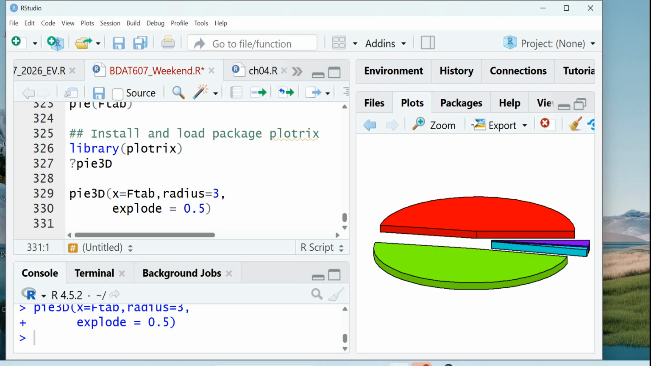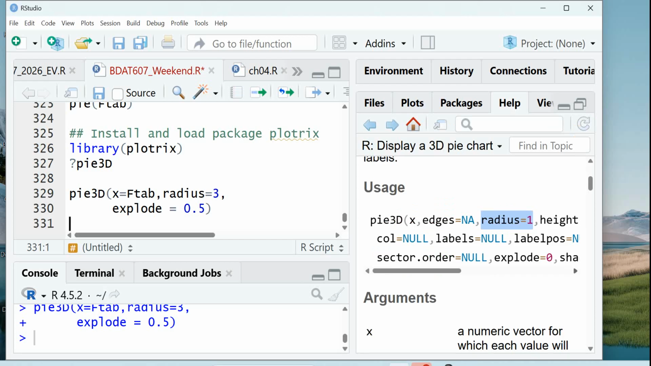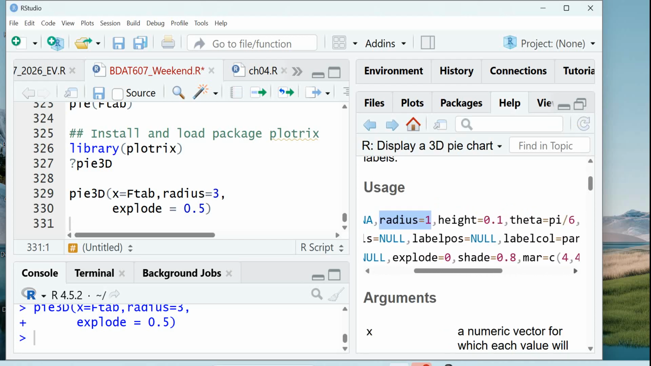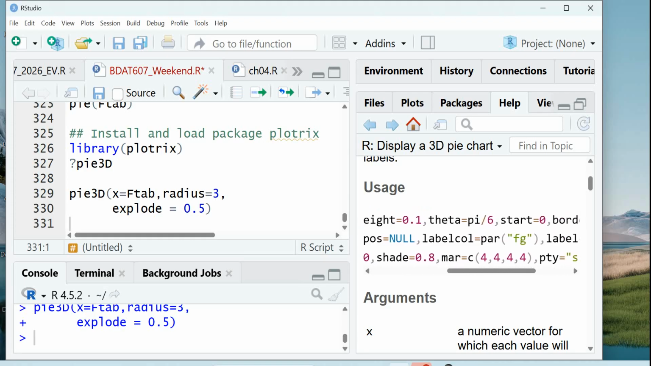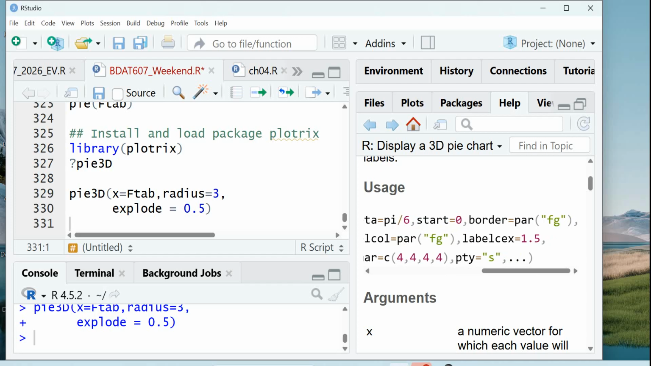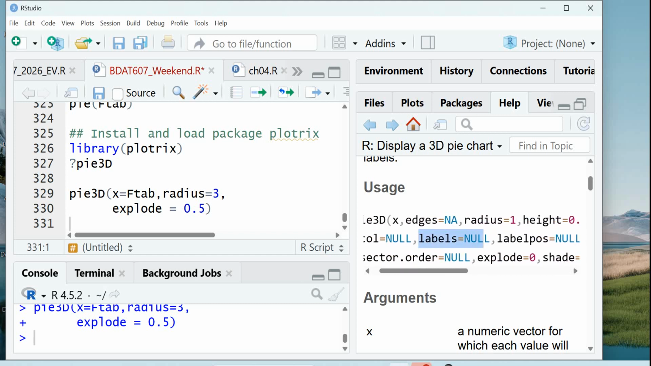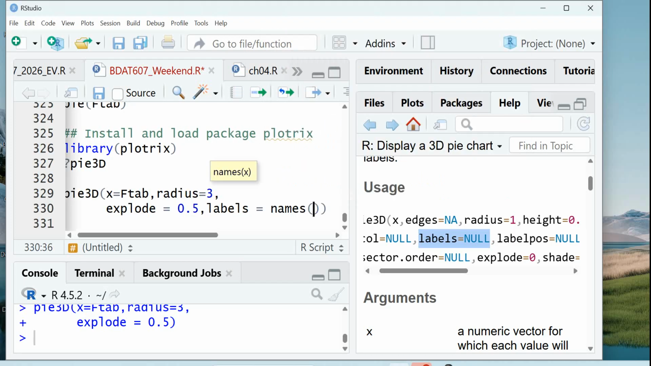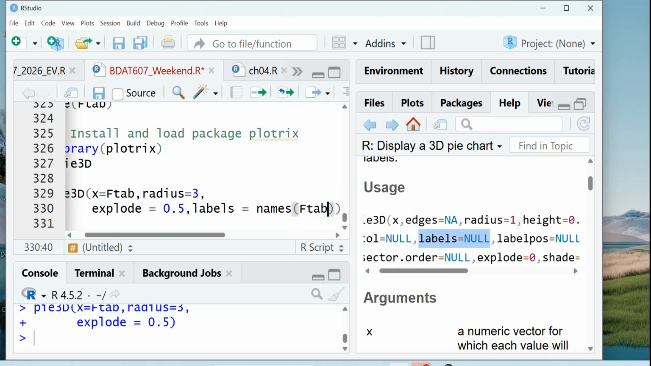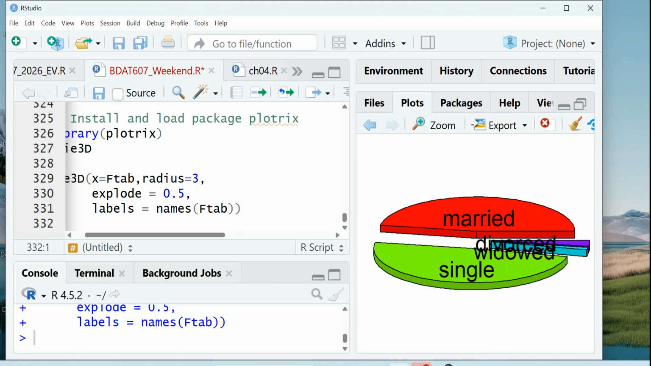Right. Okay. There's also labels. The height is 0.1. So height 2 you can, theta is pi over 3. The border. Labels, yeah, I mean labels like this. So if I want to get the names, I'm going to use labels. It will be the names of F-tab. Do you remember the names? Married and so forth. So there it is. And they are too big, right?